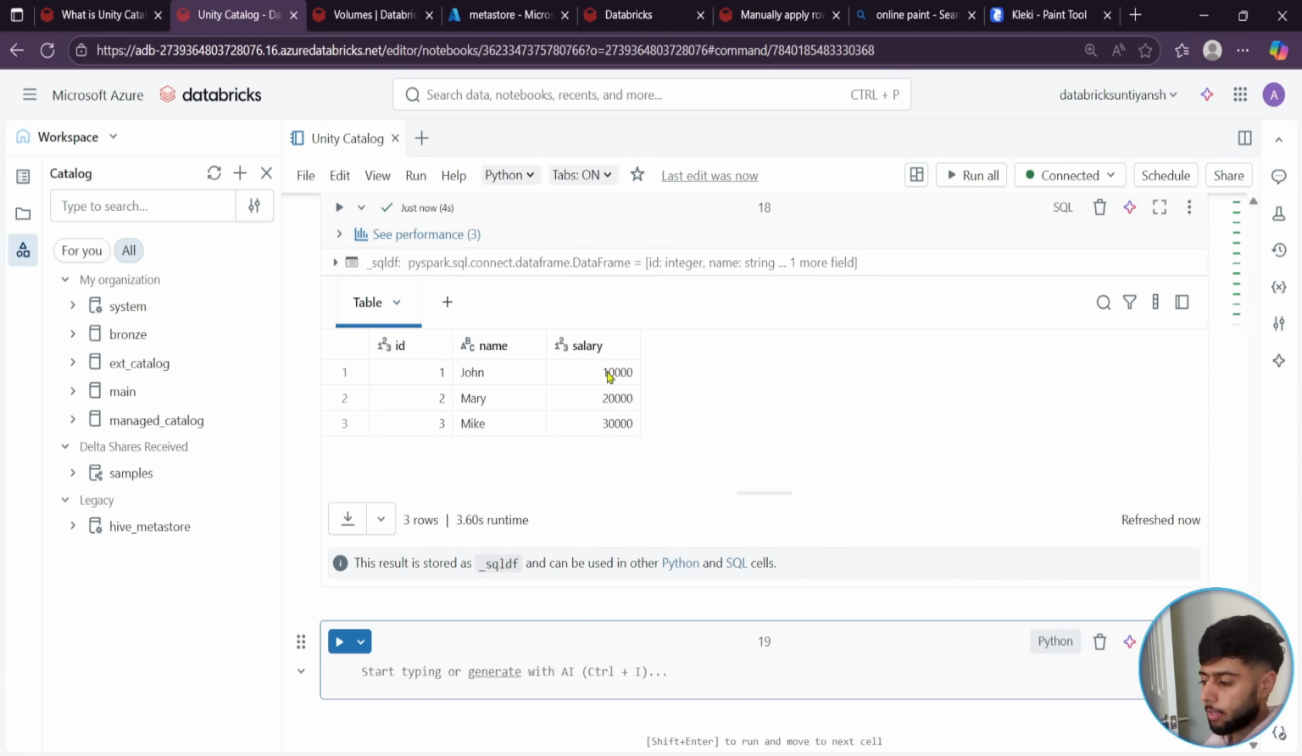We are just able to see the data because I am the owner. I am the admin. I can see the data. It's fine. But if anyone else will try to read this data, they should not be able to see this data. Make sense?